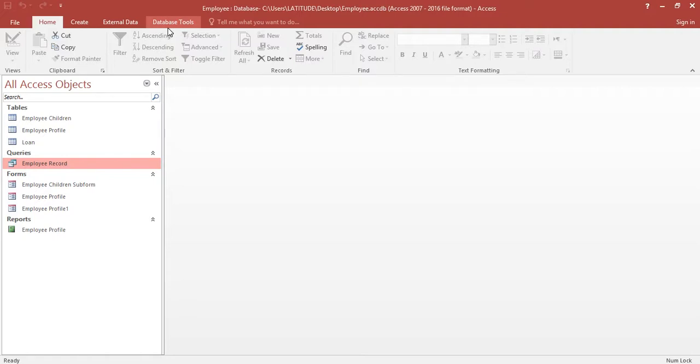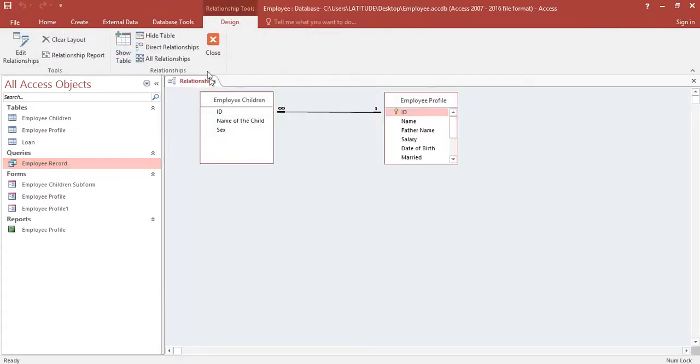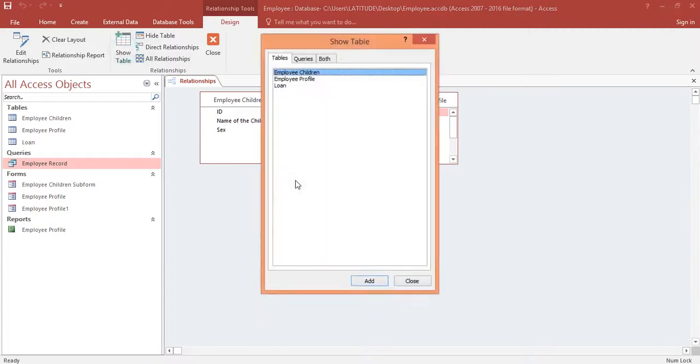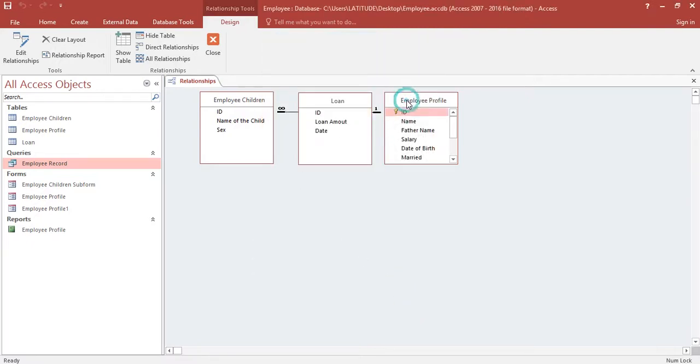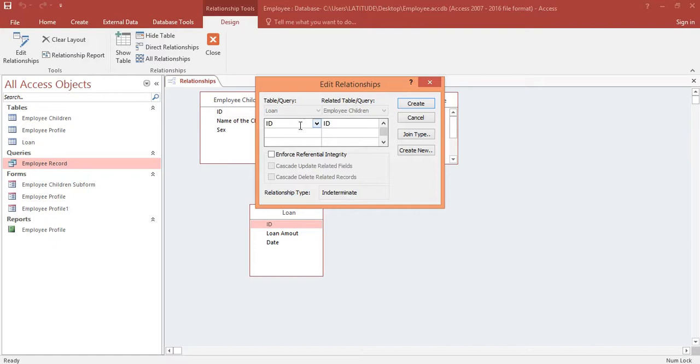How to create this relationship? First click on database tools, then click on relationships, then click on show table, select the loan table, click on add, and click on close. Now you see this. Now select this ID, keep pressing, drag and drop it on the ID, because this is the link. Then you will have to check all these options, which I shall discuss at a later stage. Click on create.